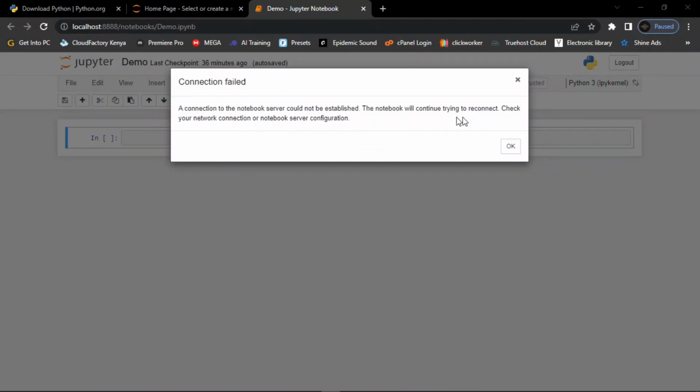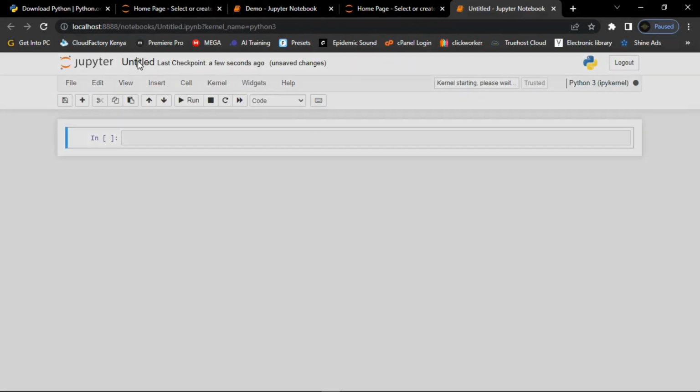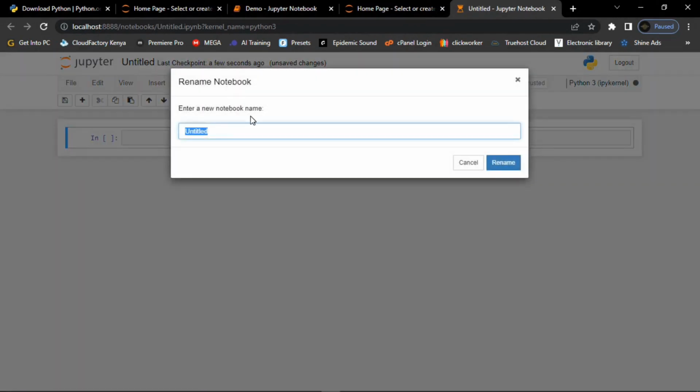Ensure that you have written the correct spelling, and then allow it to load. You can create here a new file. First of all, let me allow it to load. Then here I can create a new file. I hope you do remember how to rename a file in this Jupyter. You just click here, then you can say, for example, let me say test.